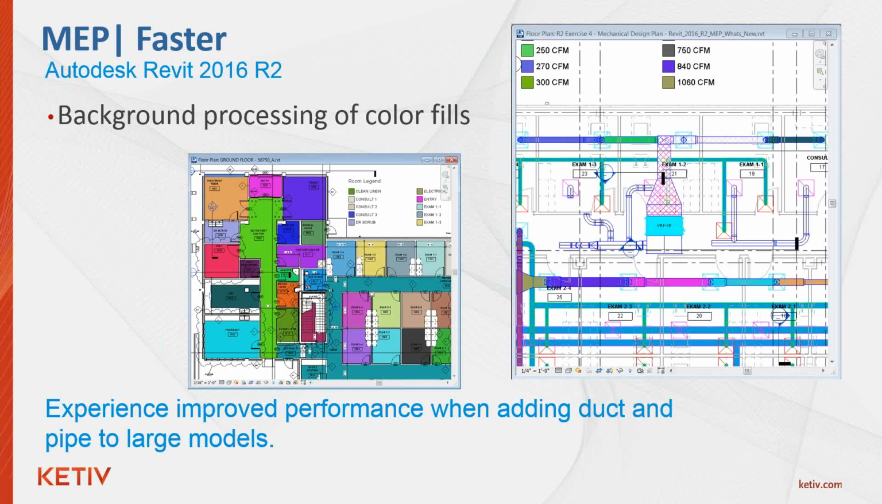So based on the new multi-processing framework, this is the latest in a series of multi-CPU features updates that began with the progressive display in Revit 2016. You also notice when you're using this feature that a temporary hatch indication will pop up when the calculation is in progress. But since the color fill is now processed in the background, which is important, you can experience improved performance when adding duct and pipe to large models.